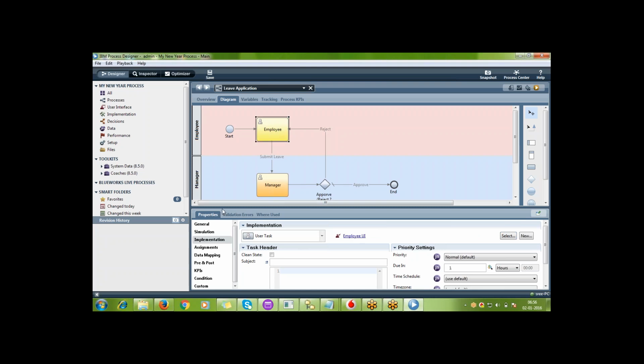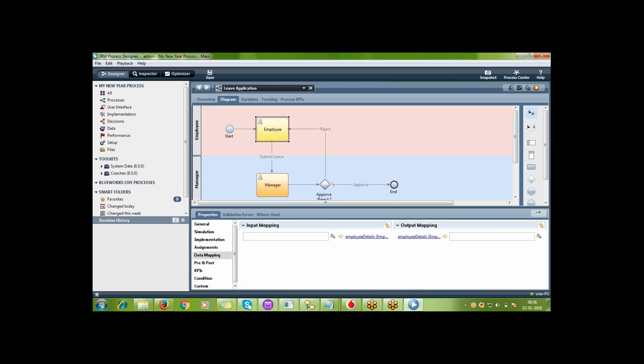In the employee UI, if I go to the data mapping, I can see some employee details. If I go to the manager, I can see employee details and decision. So in total, how many variables do I have in terms of types? In total you have only two. One is employee details, and the second one is decision.